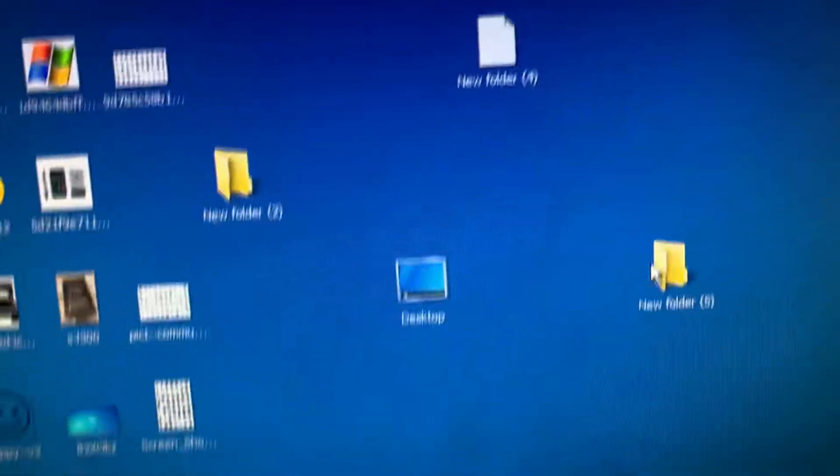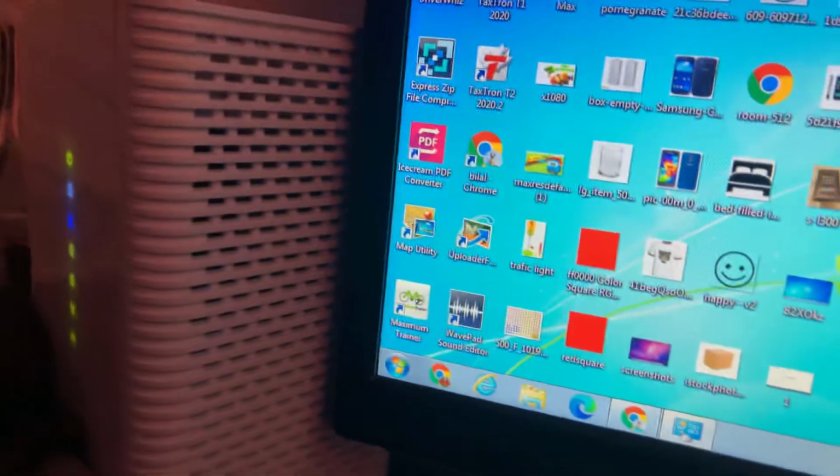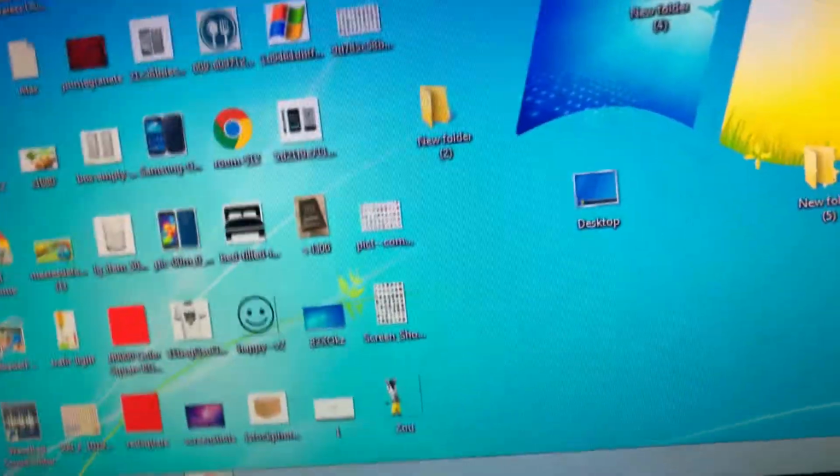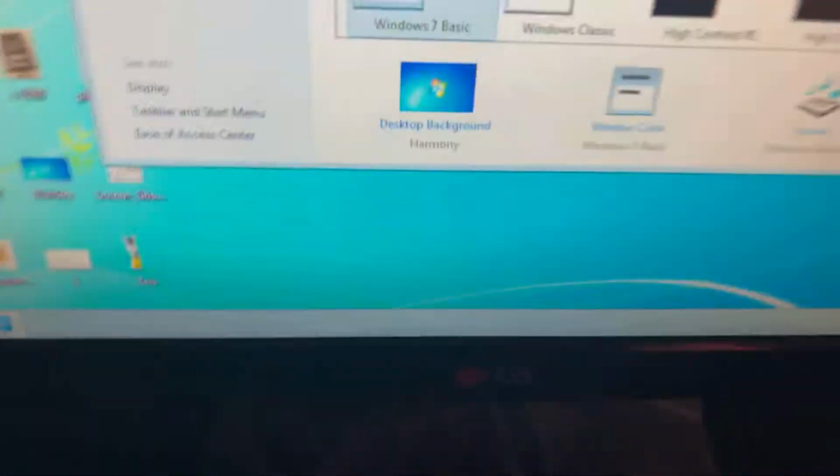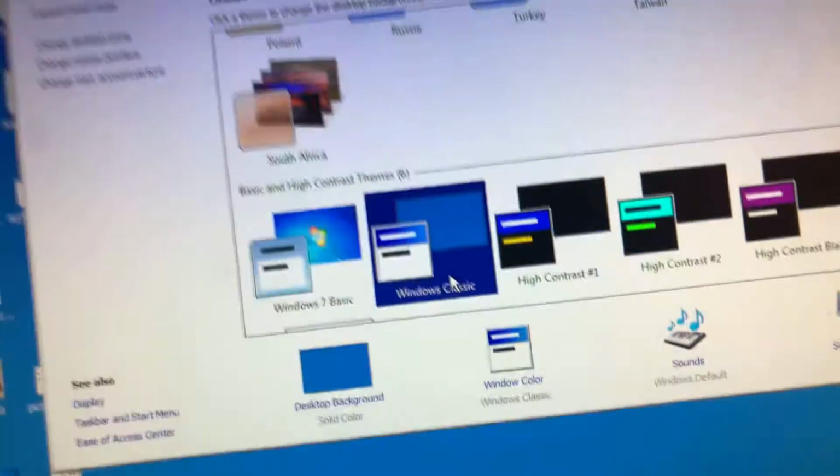Now we're gonna go to Personalize and let me switch to the Windows 7 Basic. All right, in the Windows 7 Basic, if you're on Windows 7 here and you wanna go to the classic theme like Windows Me and 2000, go to Personalize and you see Windows Classic, you enable it. Now it changes to Windows Classic.